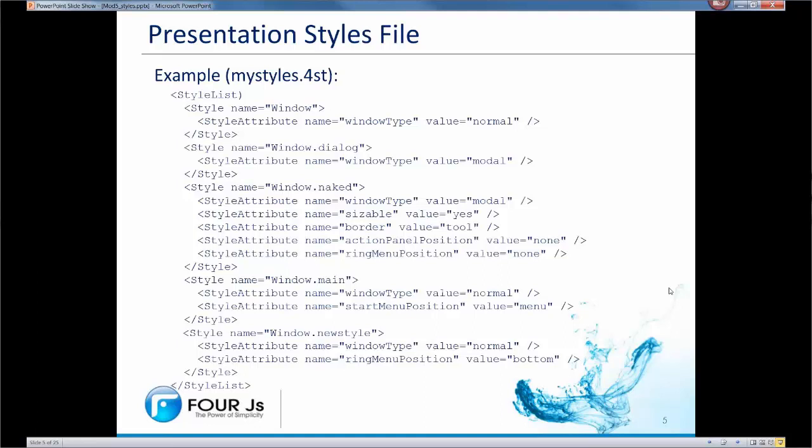So what is this presentation styles file? A presentation styles file is an XML file, and it's made up of style nodes and style attribute elements. So I'm going to actually open up a real one. Here's an example we have on the slide, but let me go ahead and open up a real one.